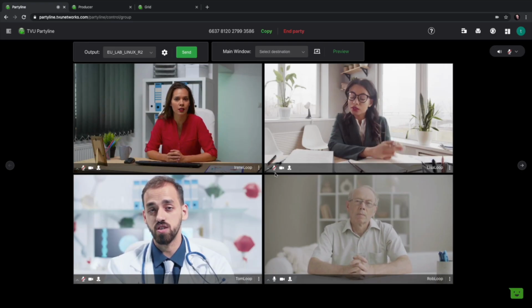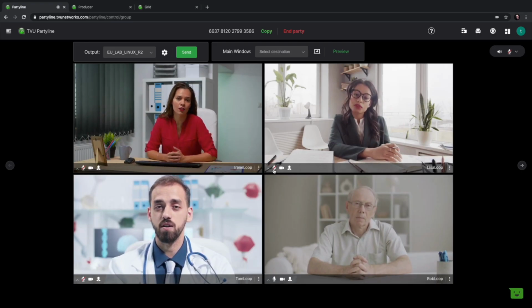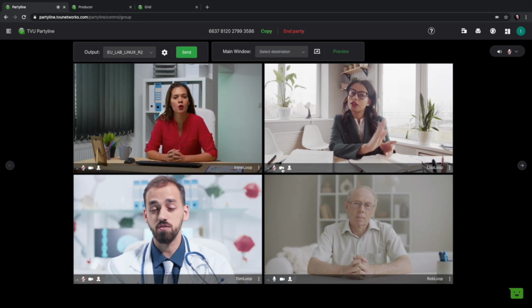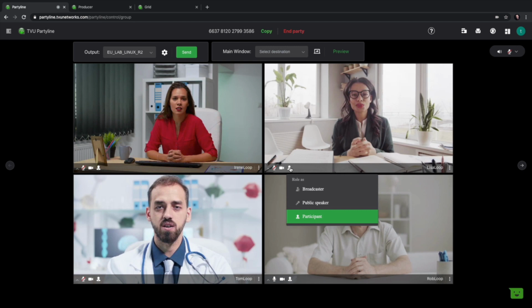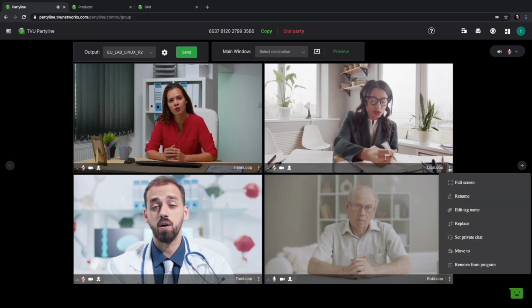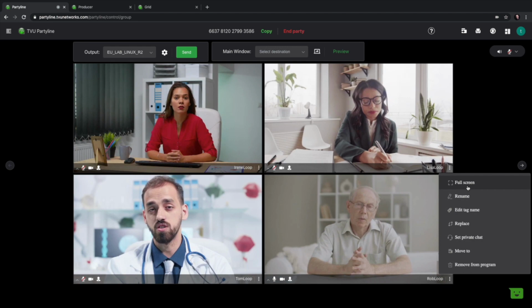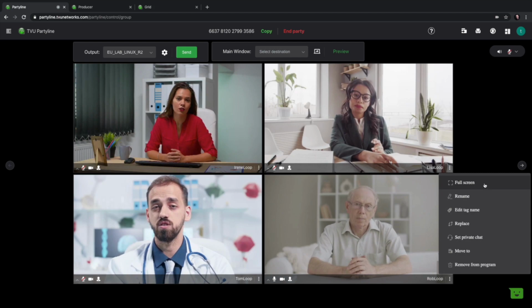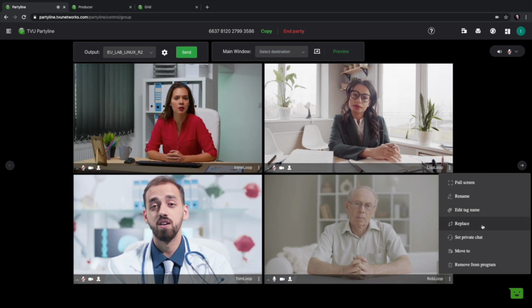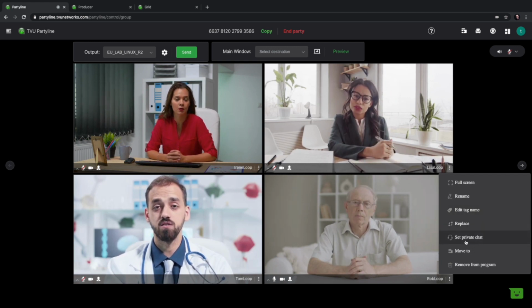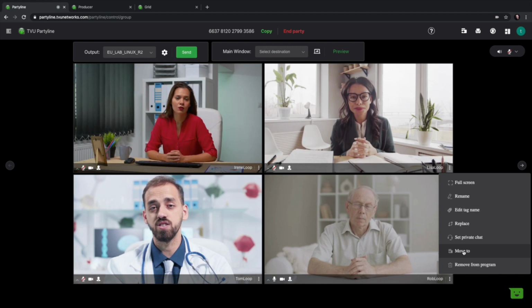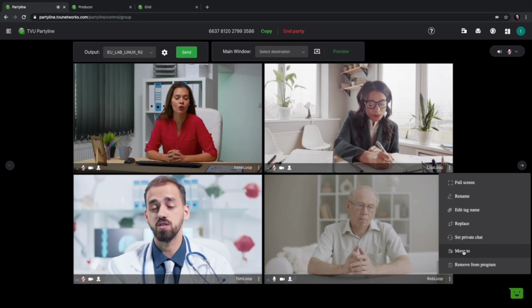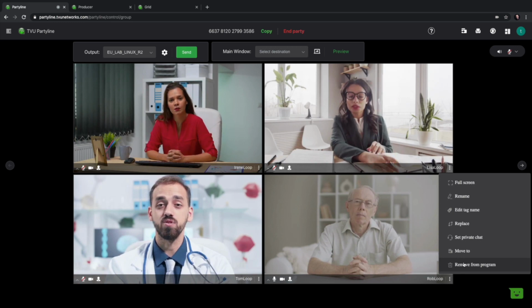Other things that you can do remotely. Just like in the other modes, we can mute our participants or unmute them. We can turn off and on their camera. We can select their roles. We can go here to the right on the 3 dots, rename them, put them in full screen. Of course, if we have a 64 grid, we won't be able to see their camera. So we can choose to go full screen and see if their quality is right. We can change their tag name, replace them with another one, have a private chat as well, move them to another of the Partyline modes, which I'll explain in a second, and of course, remove them from the program.